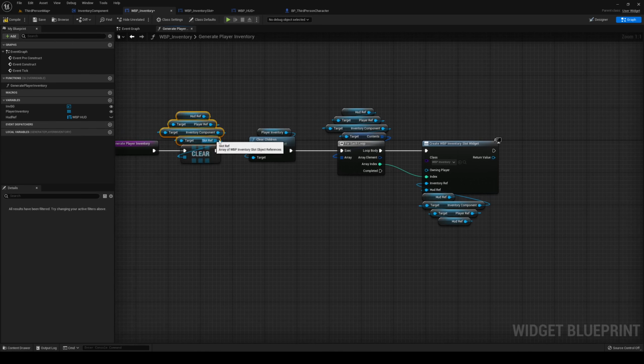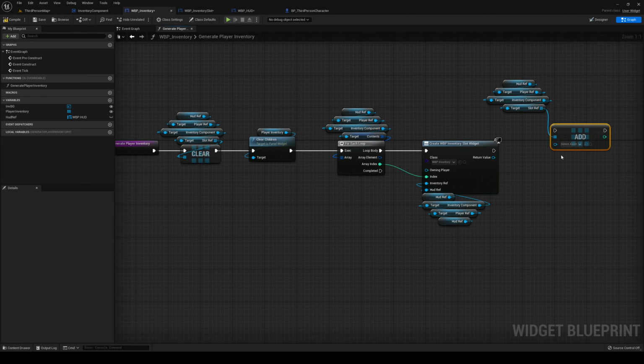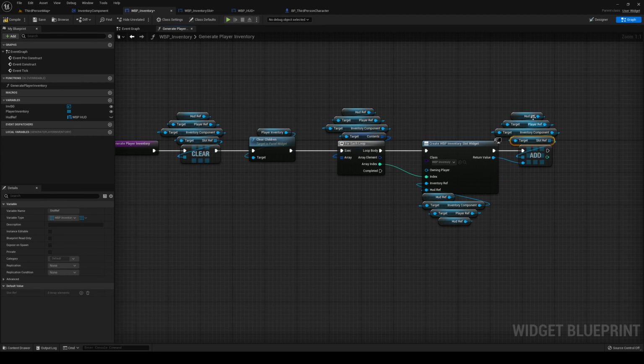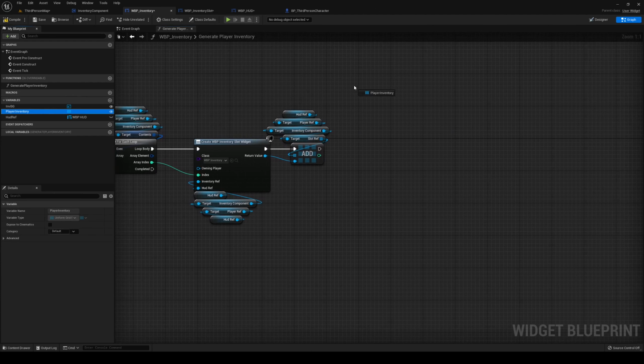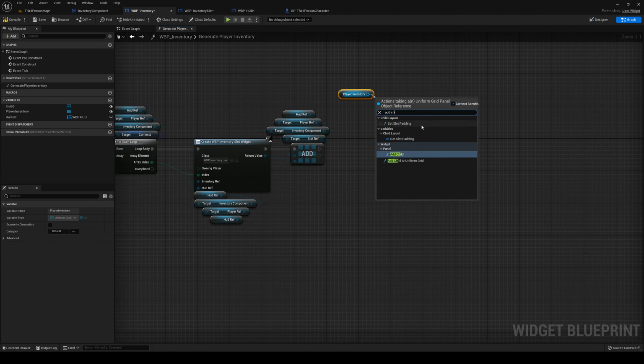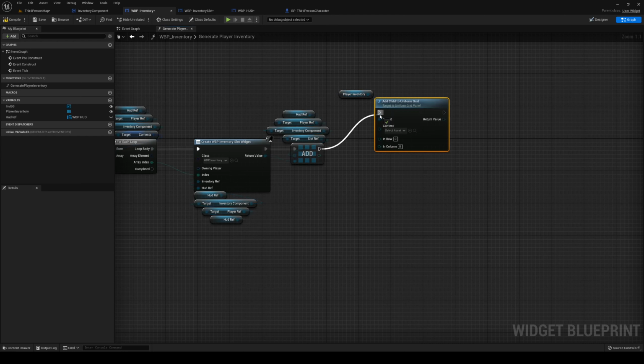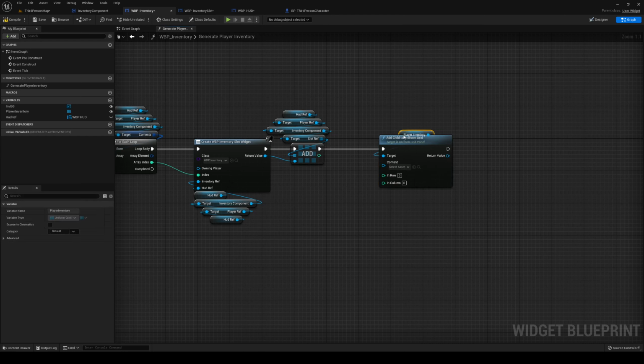Now we can add this one to the array, like so. And finally, we can start adding it to the grid panel. So add child, beautiful grid. Turn off the create widget is the content.